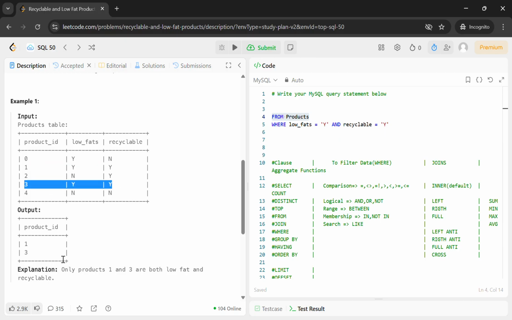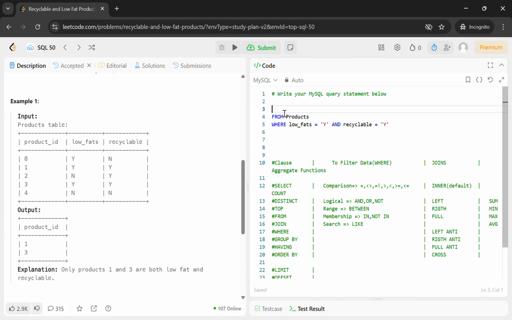But in the output I don't want all 3 columns. I want only one column. For that we will write the select clause. Select clause tells which columns should be printed in the output. So I want only one column. So this is the complete query for this problem. I have written it in the order of execution. Order of execution starts from, then where, and finally the select.